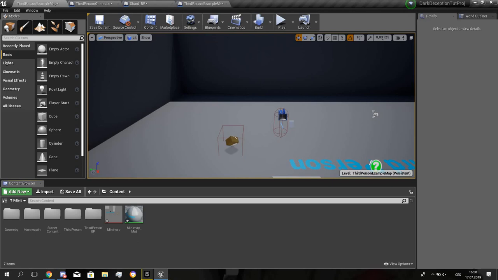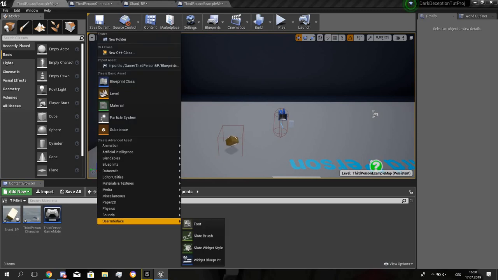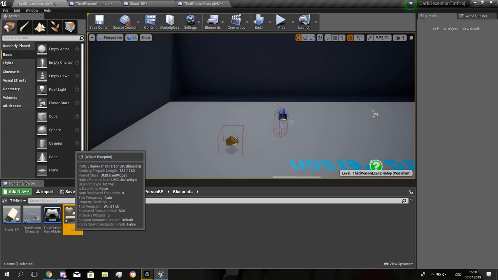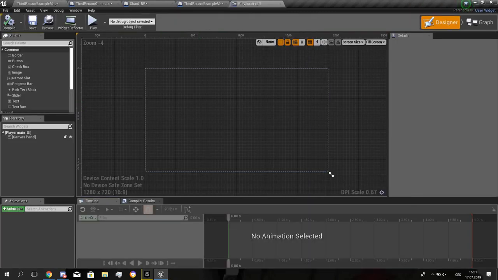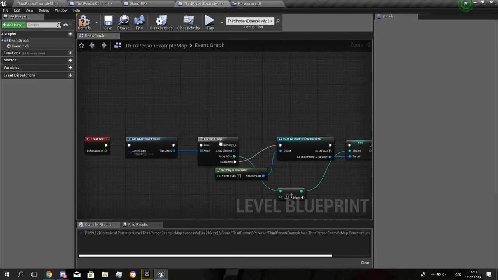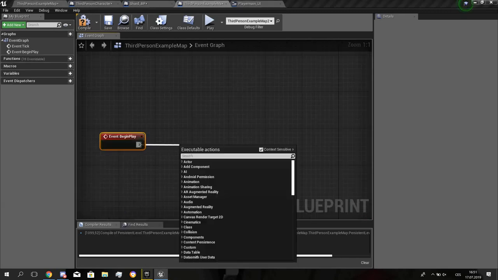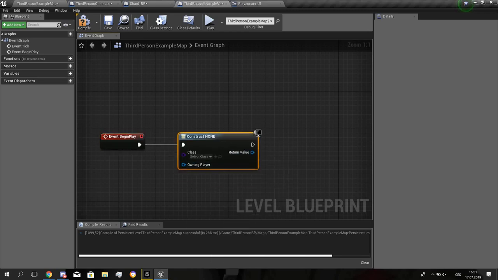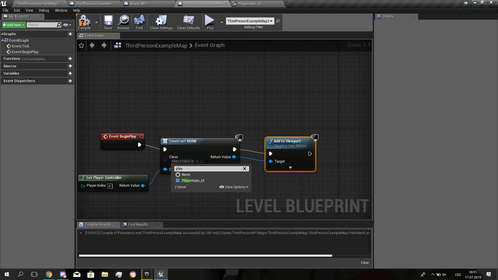Now we need to make UI a screen. Replace computer UI. Here, right click, user interface, one, maybe more. Let's go here and let's make something here. We want to begin play. Create widget. The player controller. And add that to viewport. And let's set this to player main UI.